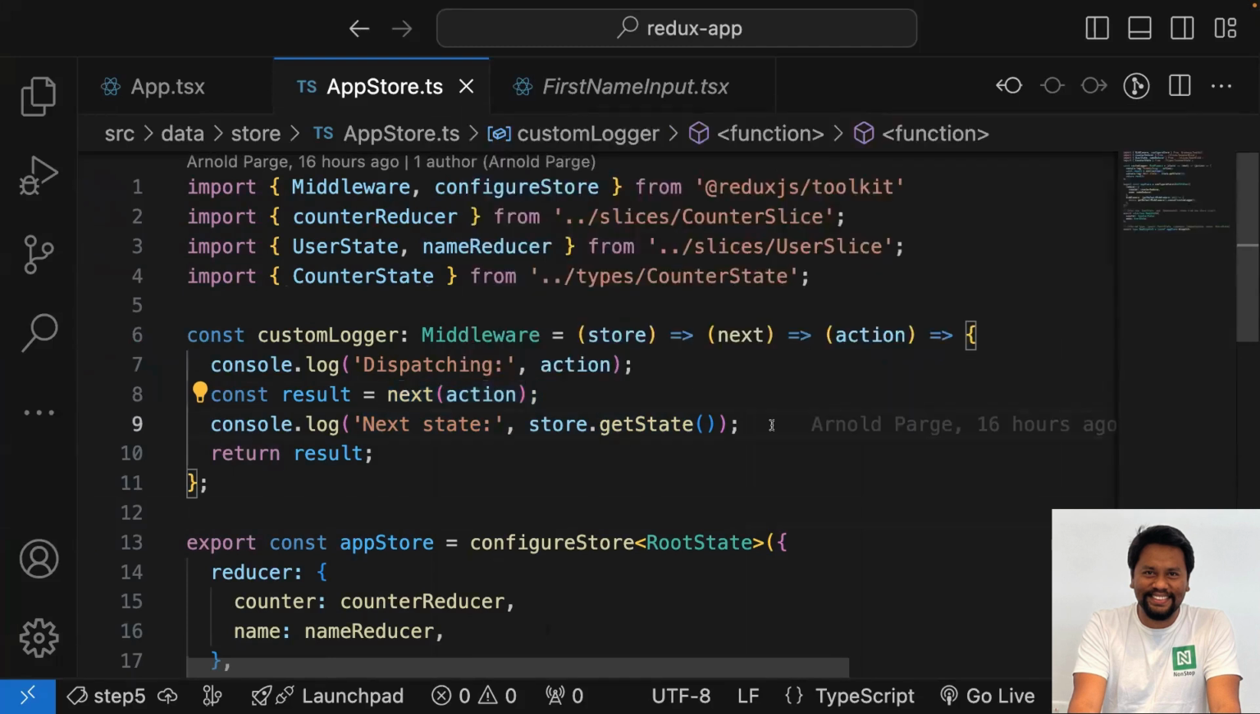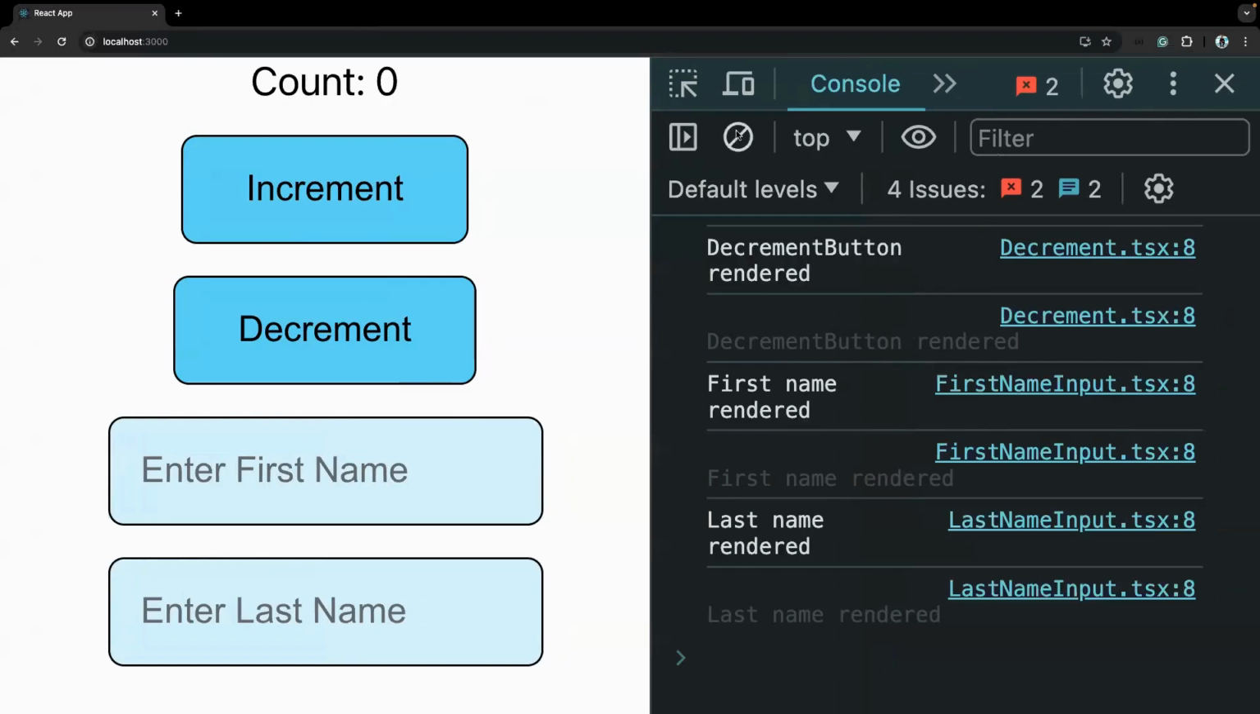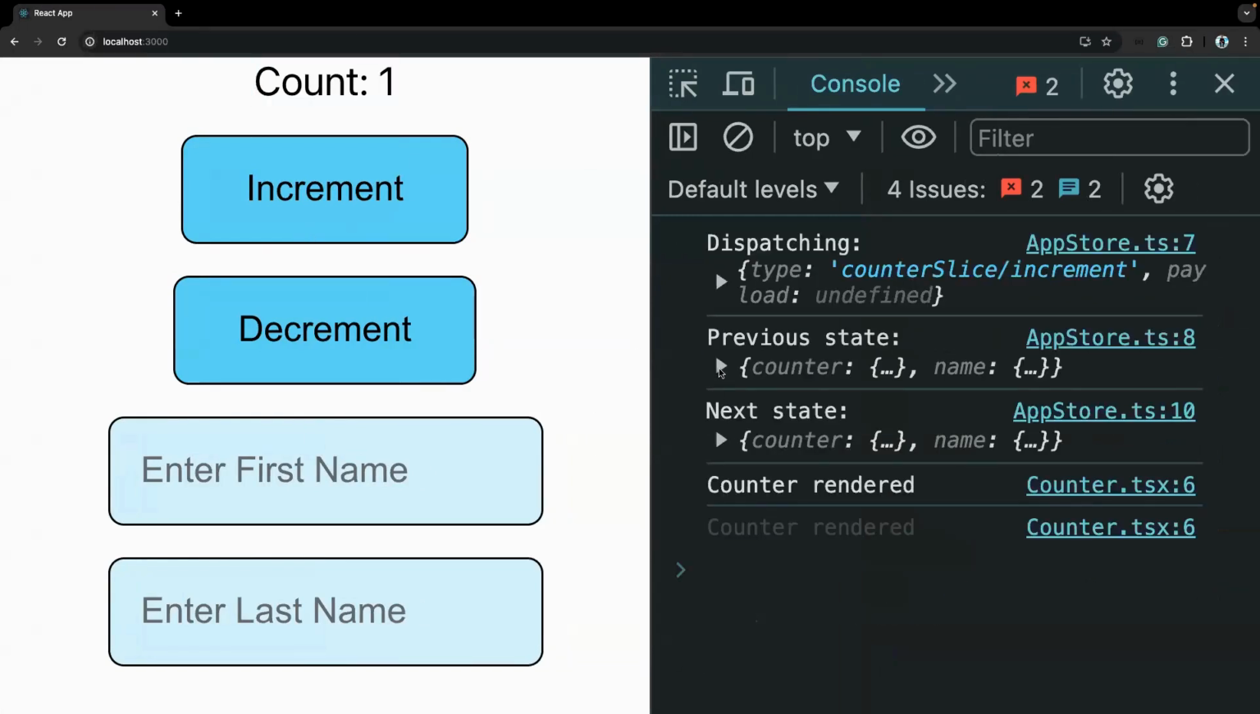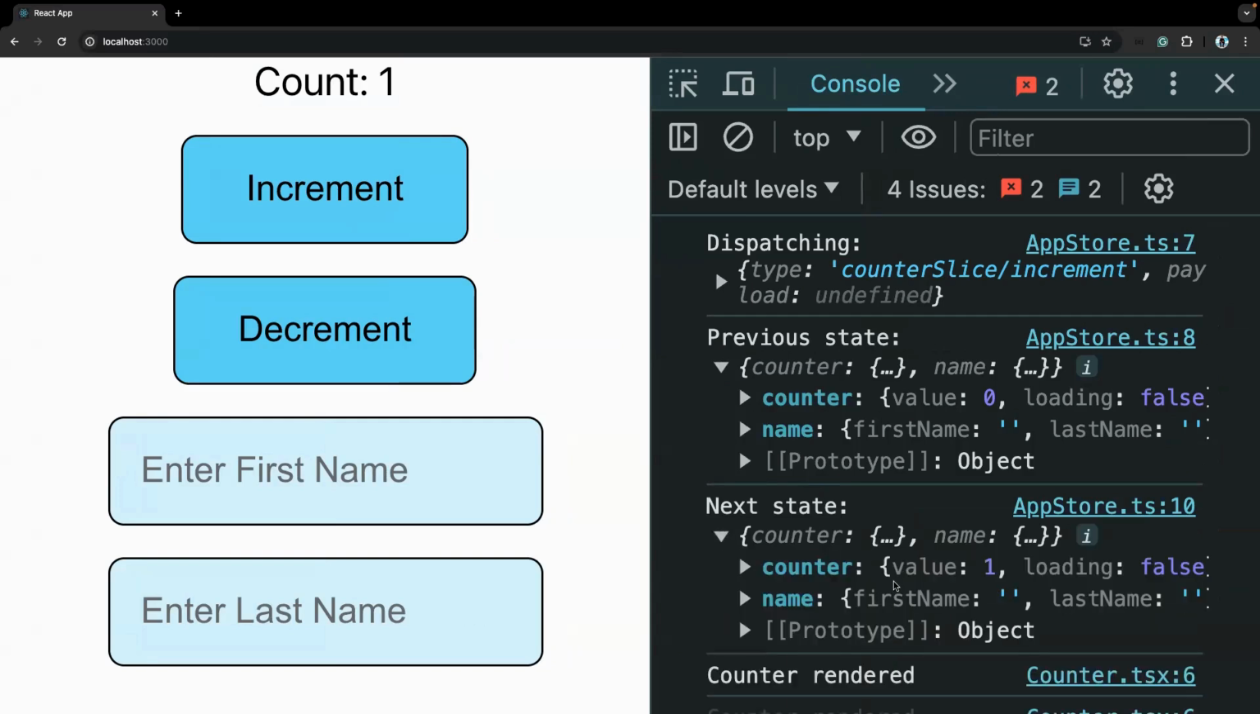If we call it before next, it will actually give me the state that was before the change in the state. So if I just say previous state, and that's it. Just before the next, if I get the state of that store, then I should be able to get the previous state. In the previous state, you see the counter's value is 0, right? In the next state, the counter's value is 1.